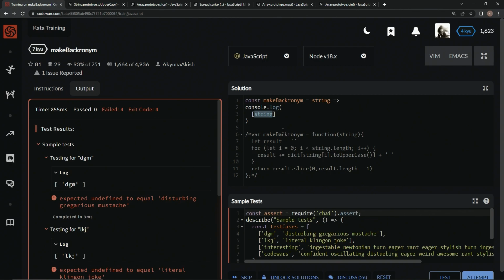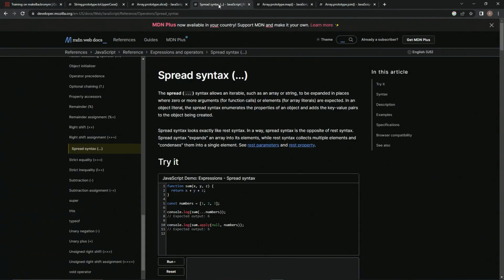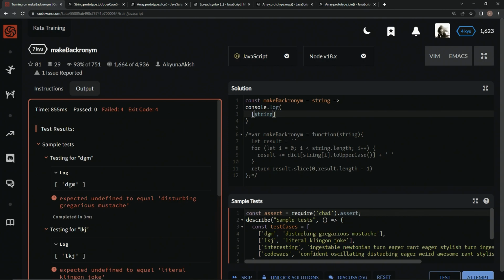And we do have it in an array, but we need to get each one of these letters in its own element, all right? So basically, to make an array literal, we're going to use spread syntax, which allows an iterable such as an array or string to be expanded in places where zero or more arguments or elements, for array literals, are expected. So basically, all we've got to do is put a ... right in front of this string, test it out, and now we've got each one in its own element.